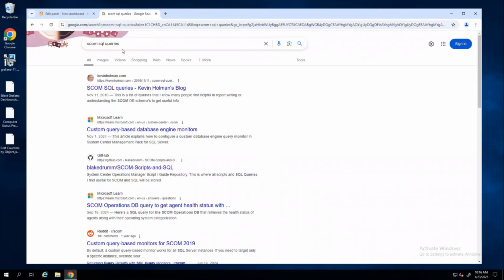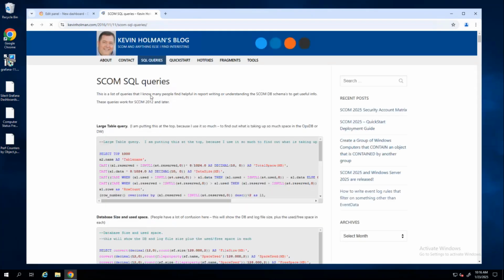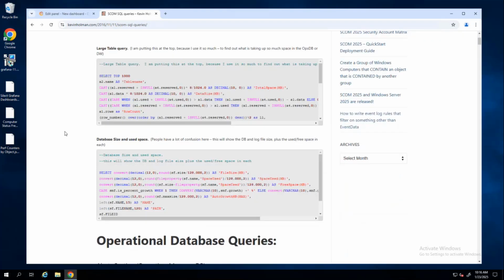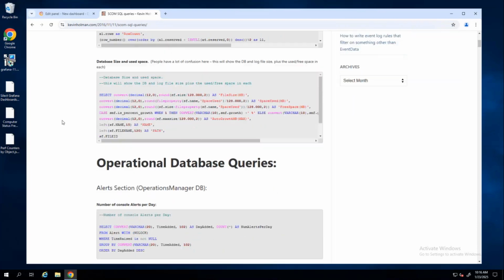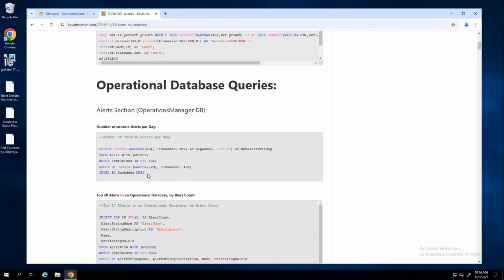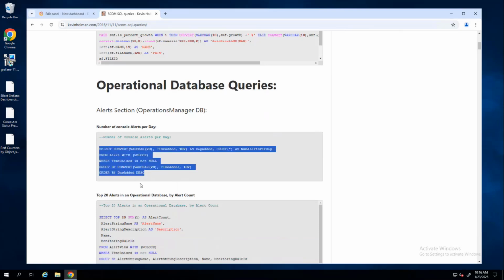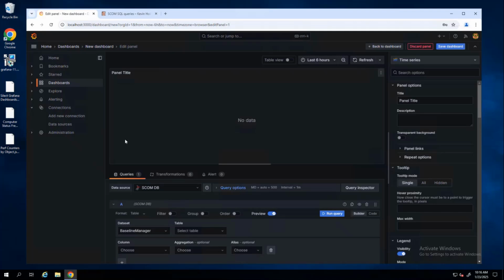SCOM SQL queries. Of course, the first item that comes up is from our good friend Kevin Holman, who's been a tremendous resource in our community, and continues to provide us with a lot of great information and insights into SCOM itself. Kevin has published a suite of queries around SQL Server that we're going to make use of. This is going to be a very simple example where we take the number of console alerts per day. I'm going to just copy and paste that over to my Grafana visual.